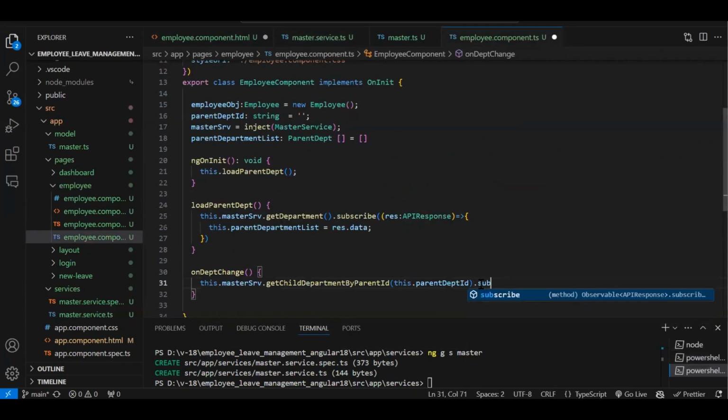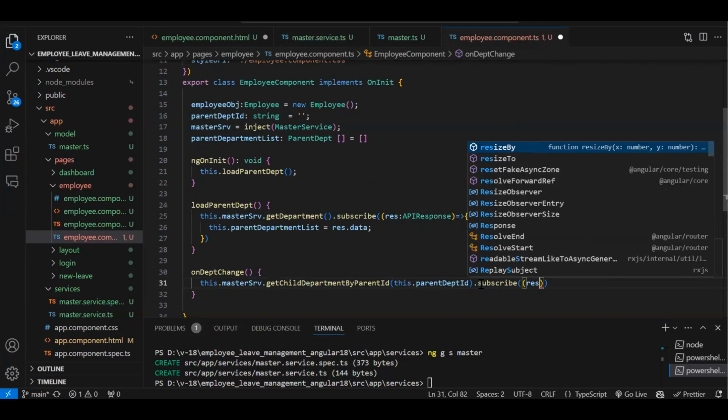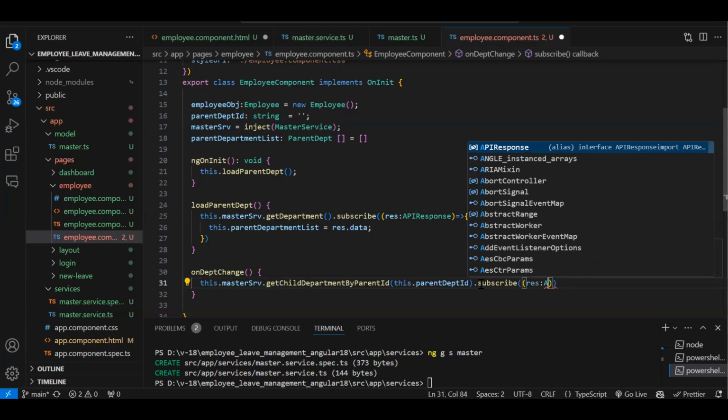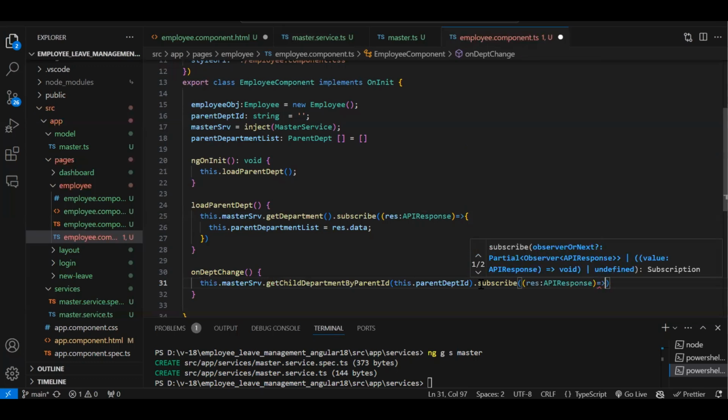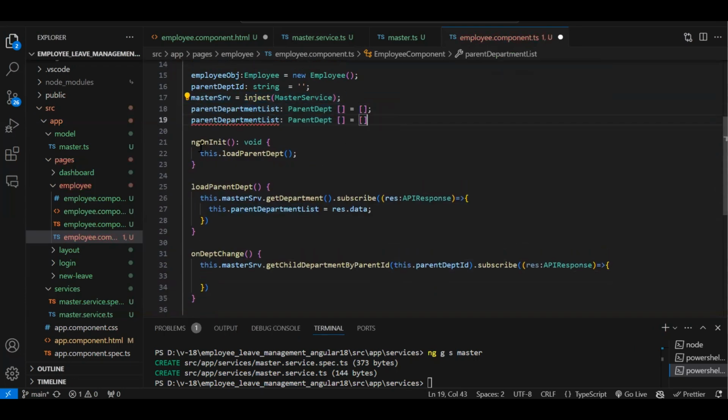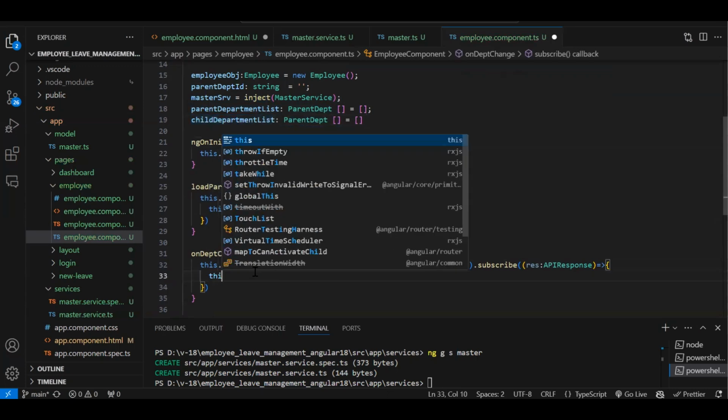Fine. Then we have to subscribe, round bracket, result colon ApiResponse model. Instead of any, everywhere we are going to properly provide the data type. Now, just like parent department, we will create one more variable to store the child department. So instead of parent, child department. Now, whatever data we get, we will store it over here.